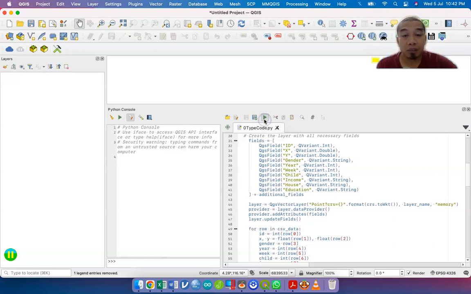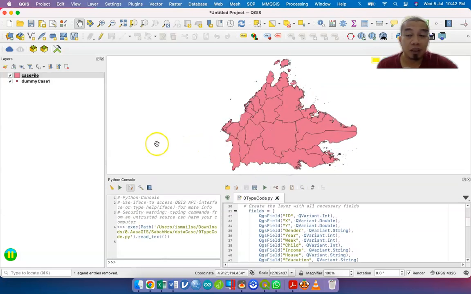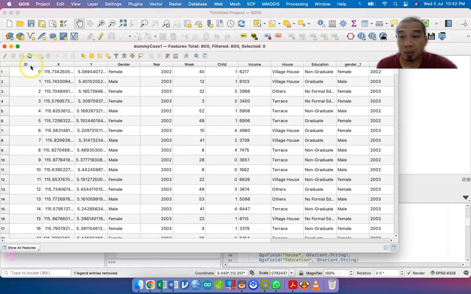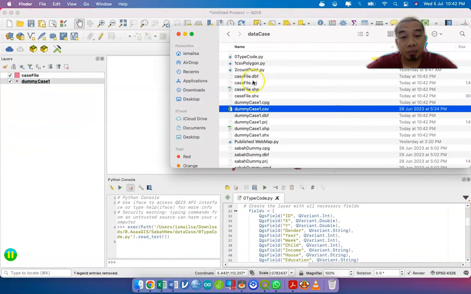So I'm going to run the script right now. Automatically, as you can see, in less than one second the case file over here is generated and put on the layer, and I also get the shapefile for the dummy case. If I open the attribute table, I can see the ID, X and Y coordinates, gender, year, week, children, income, houses, and also education. All of this data has already been tabulated. This is an example of the output produced automatically after you run the script.